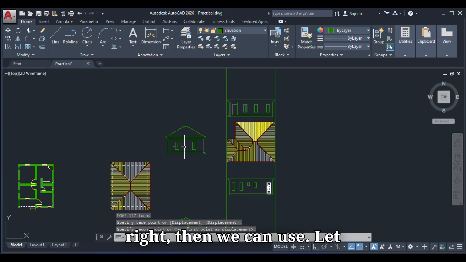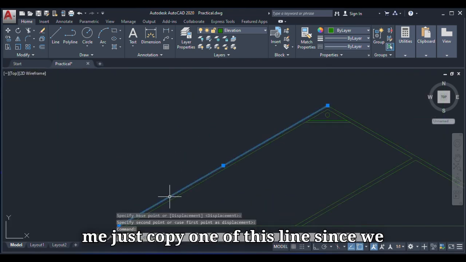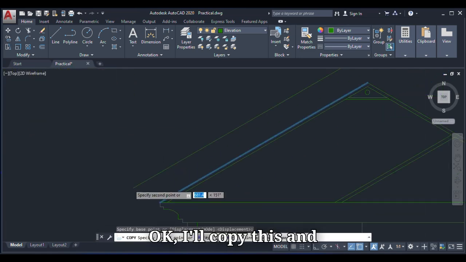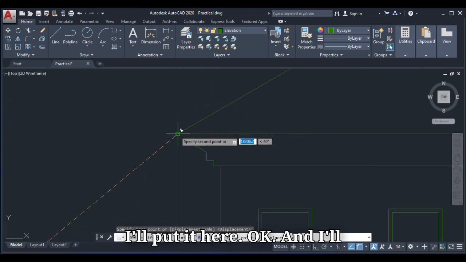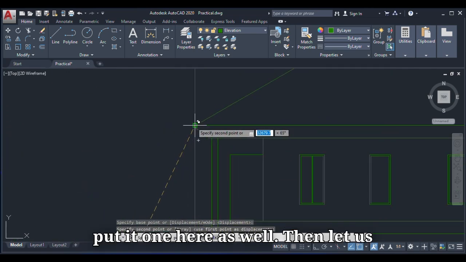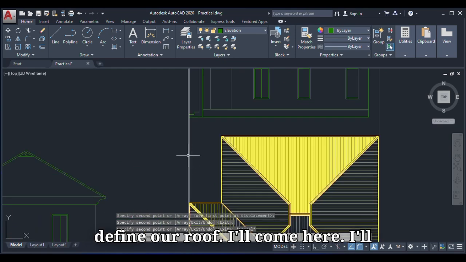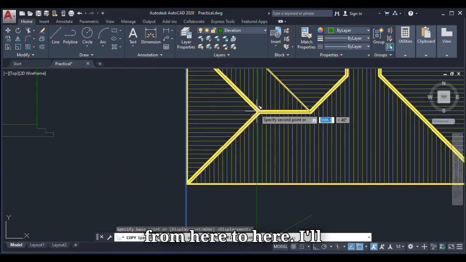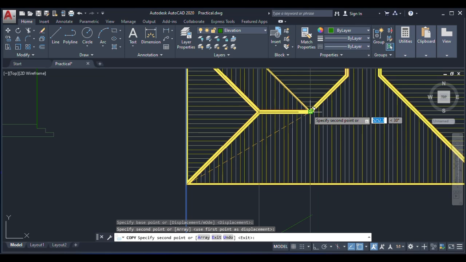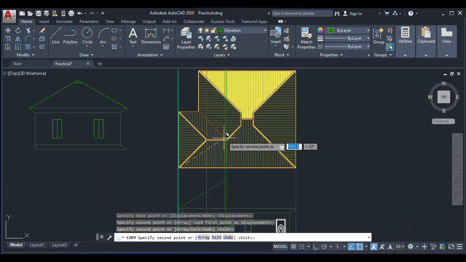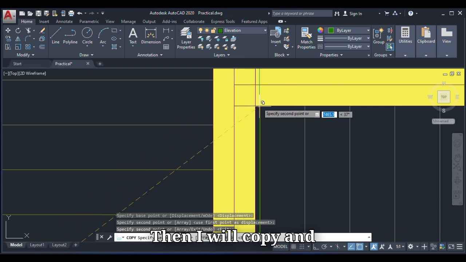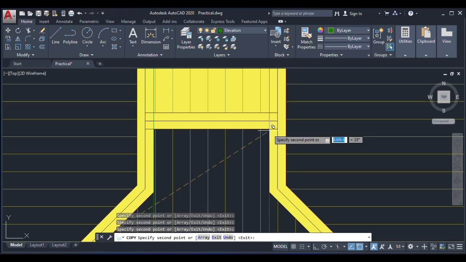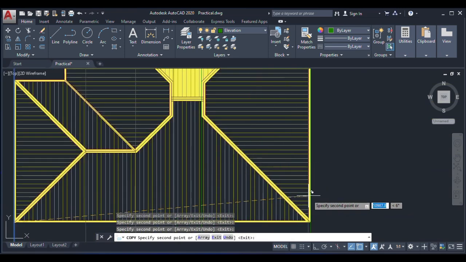All right. Then we can use, let me just copy one of these lines since we are maintaining the same angle. Okay, I'll copy this and I'll put it here. And I'll put one here as well. Then let us define our roof. I'll come here. I'll copy from here to here. I'll copy and place another one here. Then I will copy and place one here, one here. Okay, and I place.